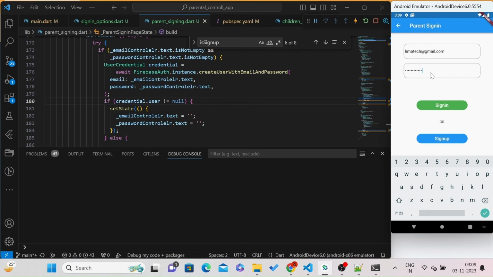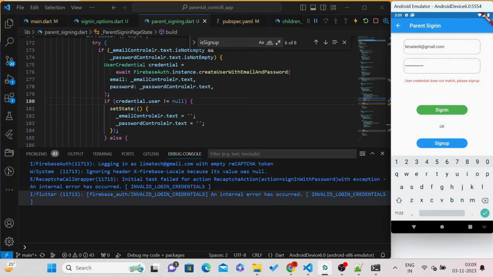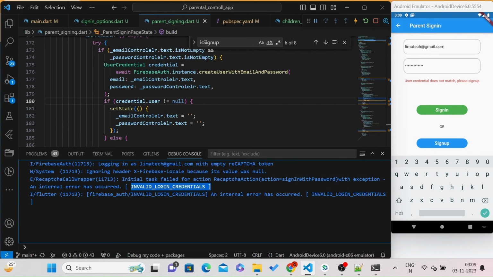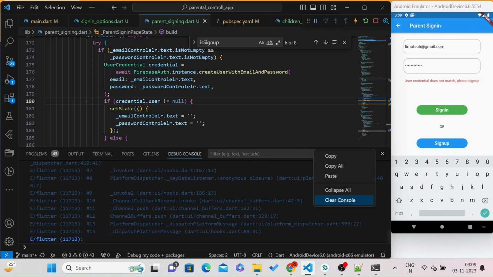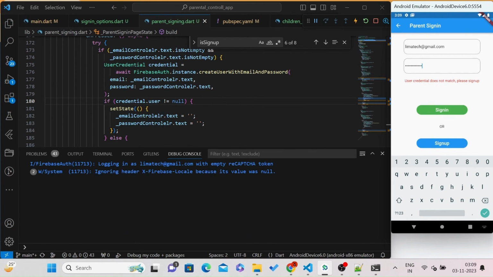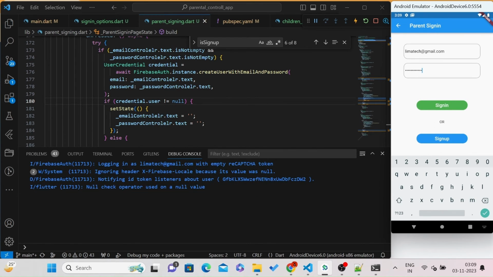Okay, let's change some value. I'm going to add an extra 3 at the end and click sign in. It says invalid login credential. I'm going to remove that extra 3 and click sign in. Now it says null check operator used on a null value.